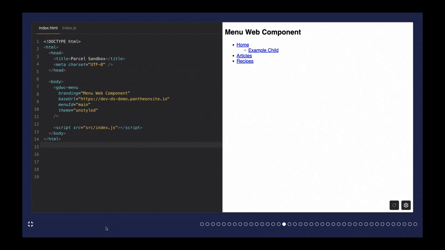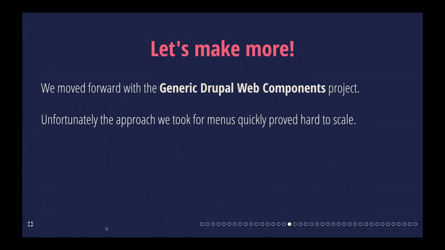So creating a component like this that handles the work of talking to Drupal makes it a lot easier to take advantage of that endpoint, and a quick way to have a menu component that you can use on your site. In working with that, it seemed like an exciting prospect, so we wanted to look forward and ask how can we make more components that could work like this and live in this library. That's how the Generic Drupal Web Components project came to be. But as we tried to build more of these things, we found that some of the approaches we took with that menu component proved kind of hard to scale.